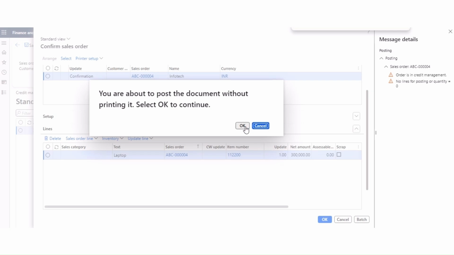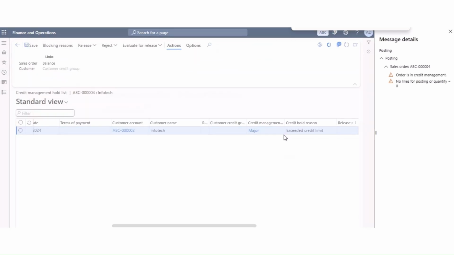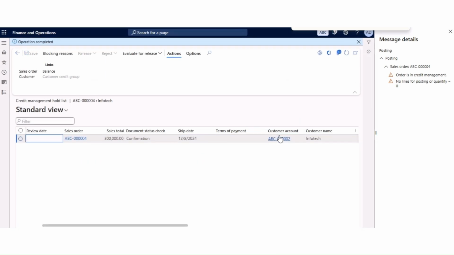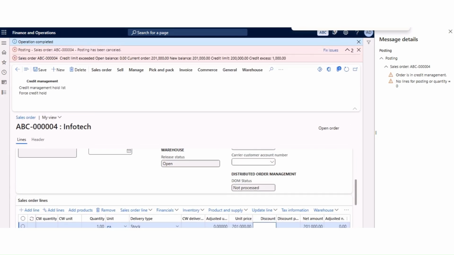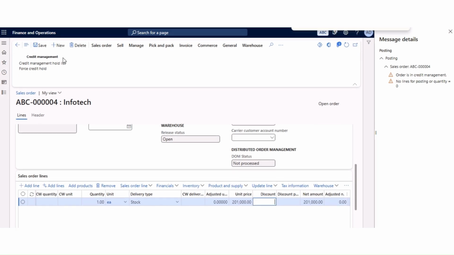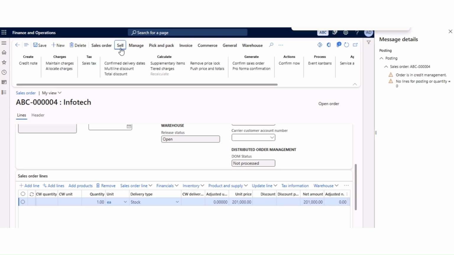So if we want to post the sales order, we need to do some customizations for this. Now the order is released. If we want to set up further to release through workflow, we can set up the workflow also. Now the order is released from the hold list. Okay, now we can do confirm, pick and pack, and we post the invoice also.